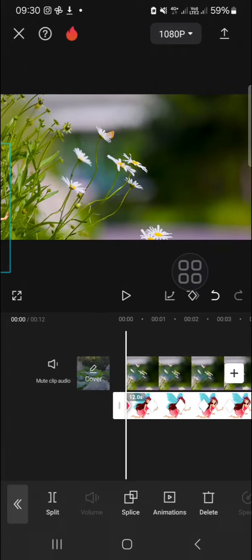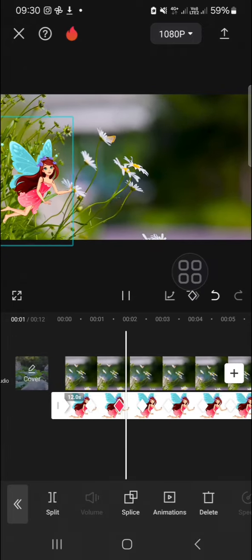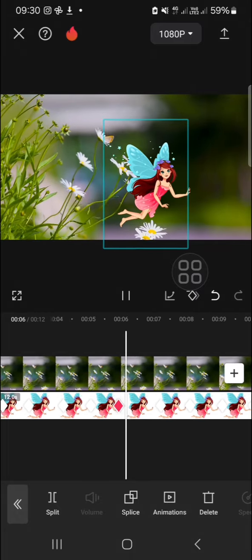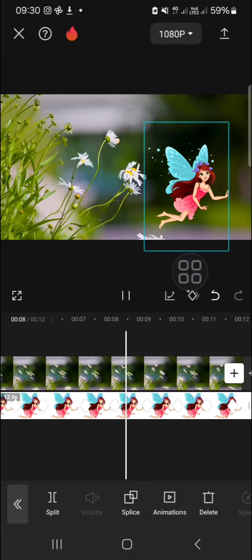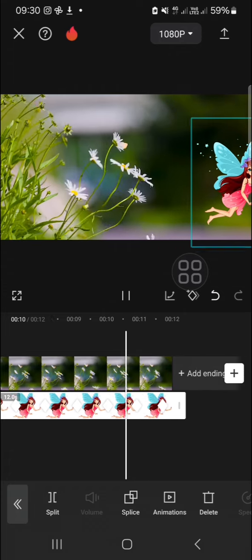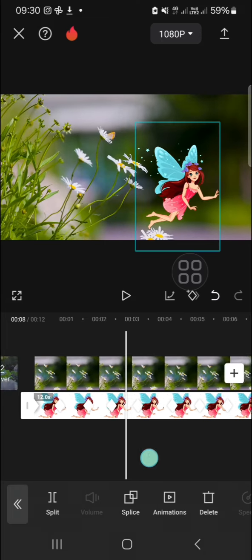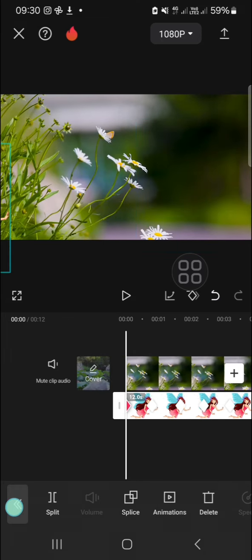Okay, and let's see the final result. Alright, as you can see that the fairy is flying with the keyframe feature. And you can use the keyframe feature to animate your object or to add movement to your object. It's up to you. This is just for an example. You can do it as you want actually. You can do it as creative as you can.